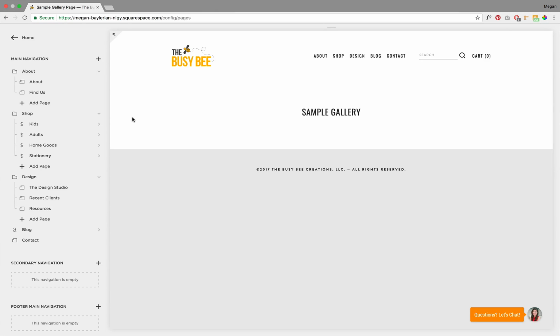Whether you're a designer, photographer, or want to showcase a group of images or designs, you can create a gallery page or a gallery within a page to showcase those images. So I'm going to walk you through how to do that and how to customize it. So I put together a sample gallery page here.